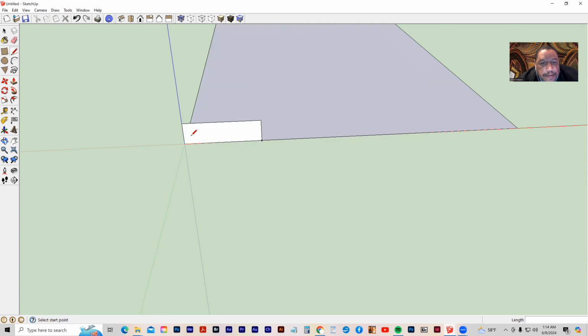Now I'm going to zoom in and I'm just going to cut a couple of sections out of it. And you can see that this can become very sophisticated. I'm going to keep it relatively simple, something like this. And then I'm going to grab the eraser tool and erase that section and erase that section.